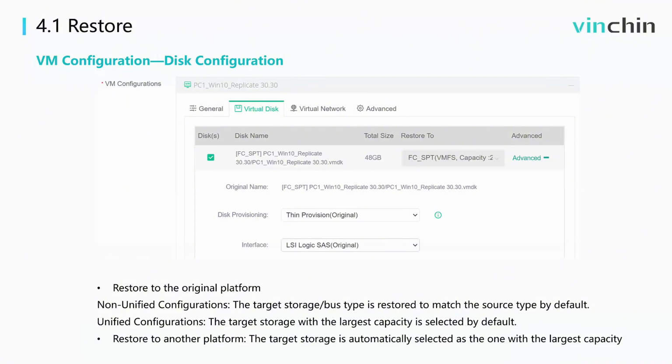And when you perform the restore, here's also a menu to set the disk. When you restore to the original platform, with non-unified configurations, the target storage and storage type are restored to match the source type by default. With unified configurations, the target storage with the largest capacity is selected by default. And if you want to restore to another platform, the target storage is automatically selected as the one with the largest capacity.